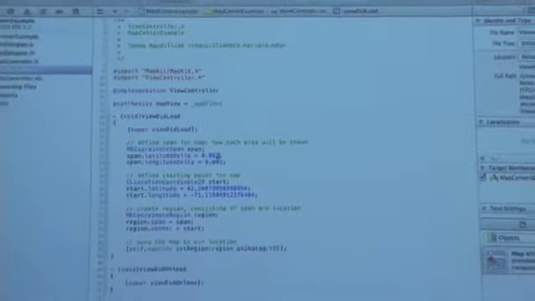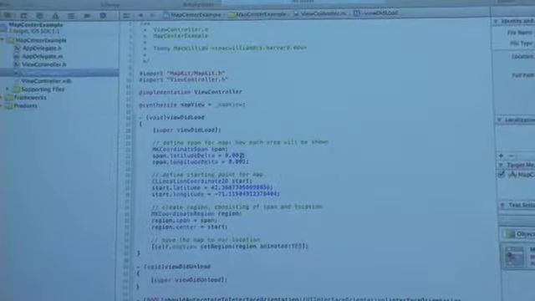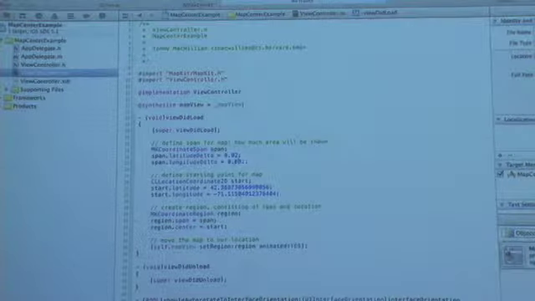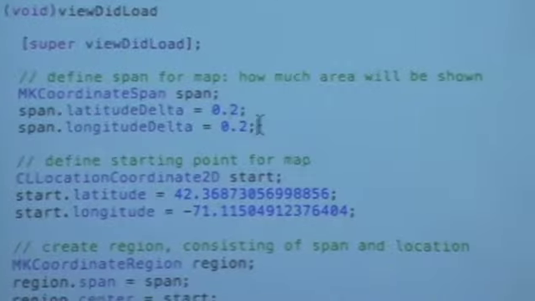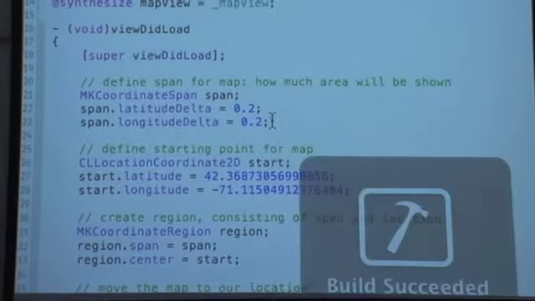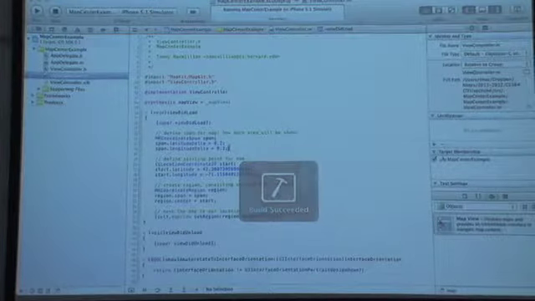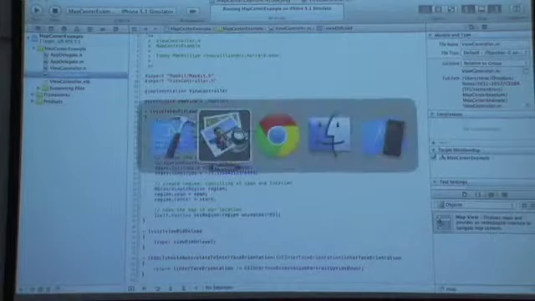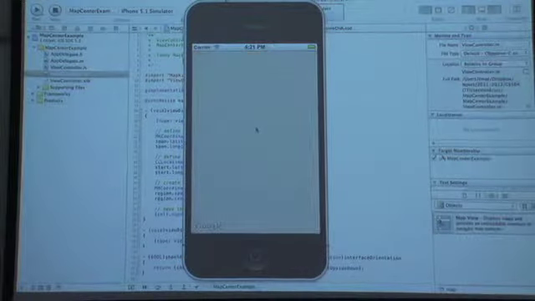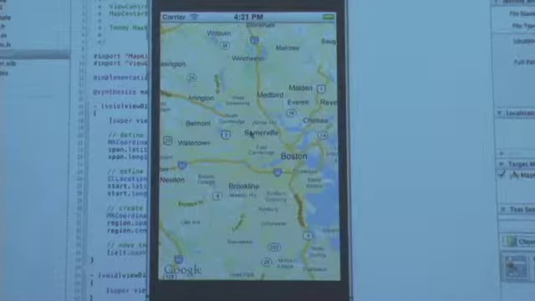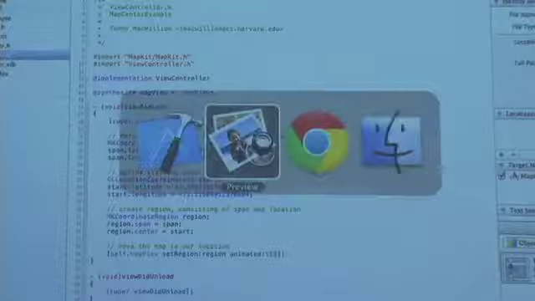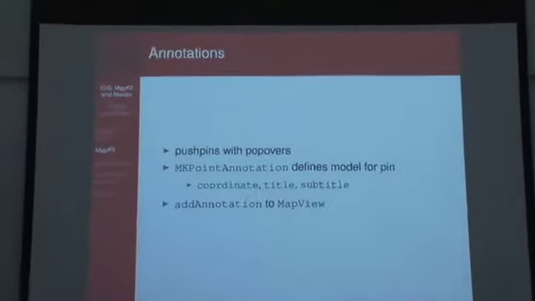So if, for example, I wanted to start more zoomed out, I can just increase these deltas right here. I've just taken those two numbers and made them slightly bigger, so I'm increasing the area that I want to be displayed on the map. Now if I rerun it, you'll see here that I'm significantly more zoomed out than I was before. So pretty straightforward on starting to use these points and regions.